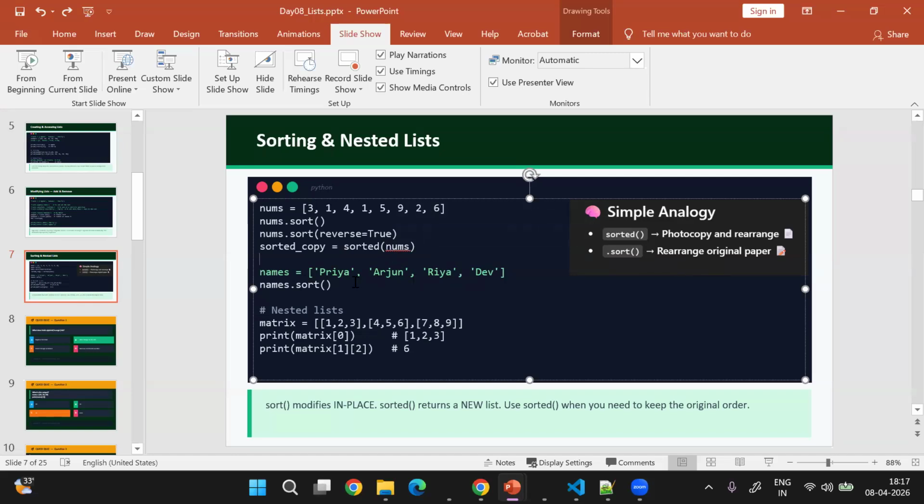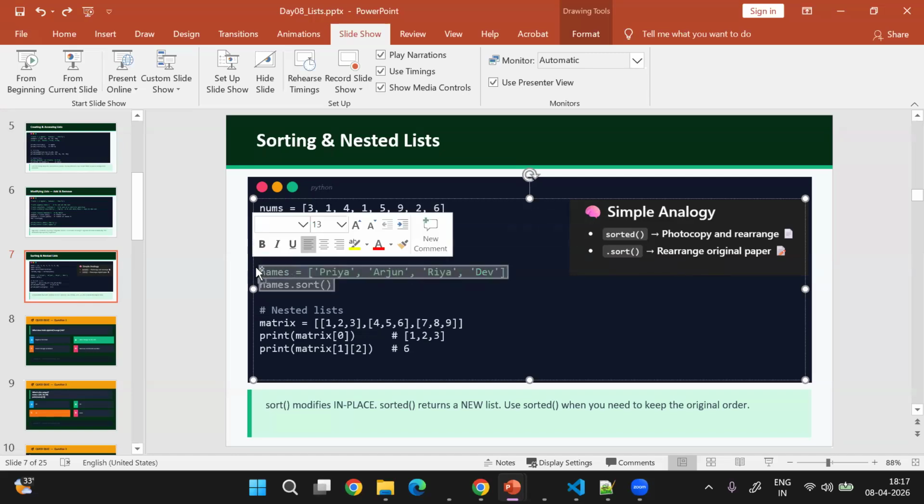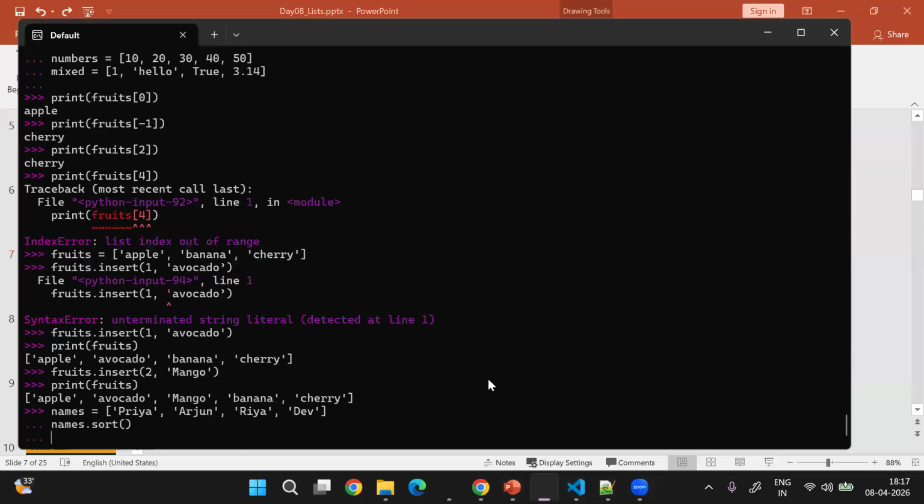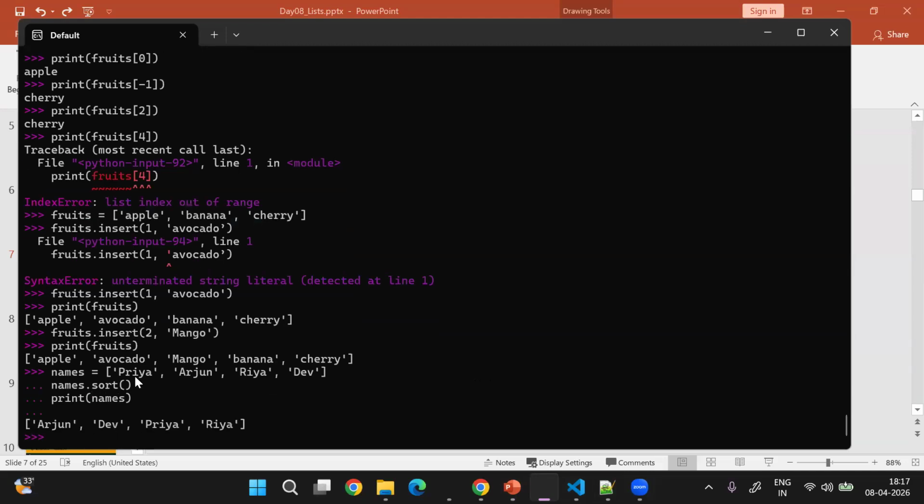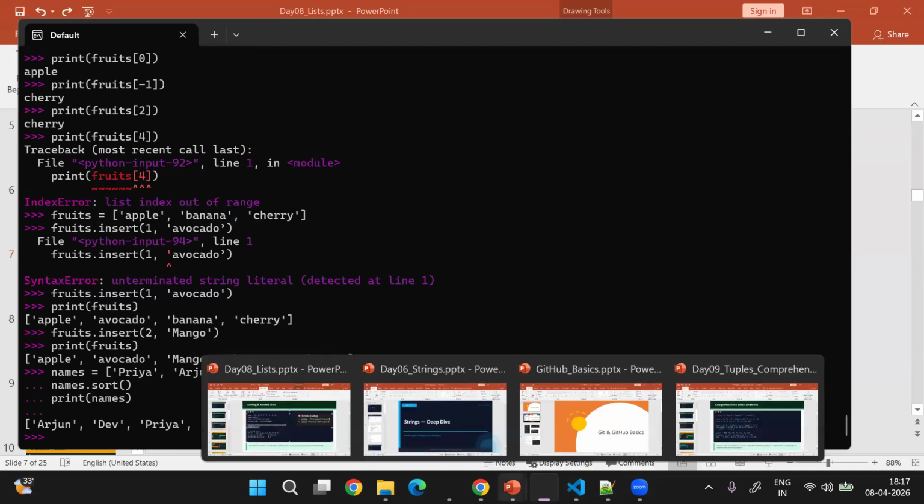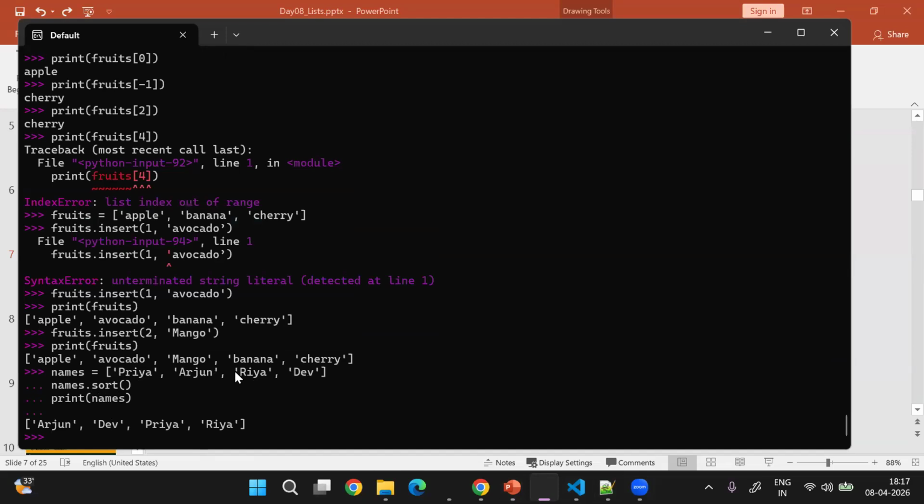Now, here: Priya, Arjun, Riya. So we'll see how it is sorting the strings. Print names. Arjun, Dev, Priya, Riya. It is sorting in alphabetical order. Got it? If we have some other name starting with P, then it will consider the second character and arrange it.